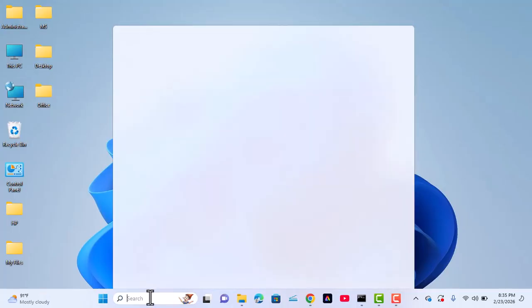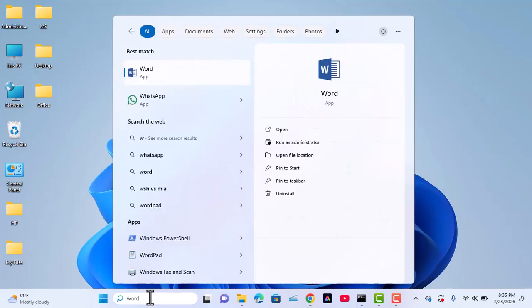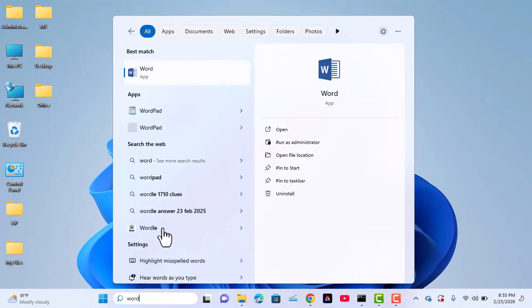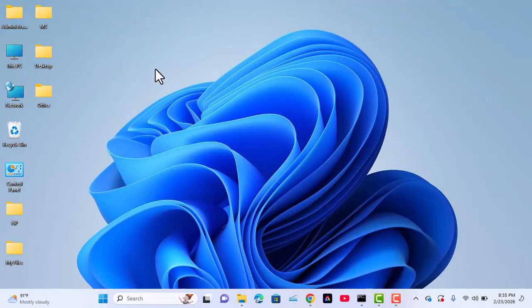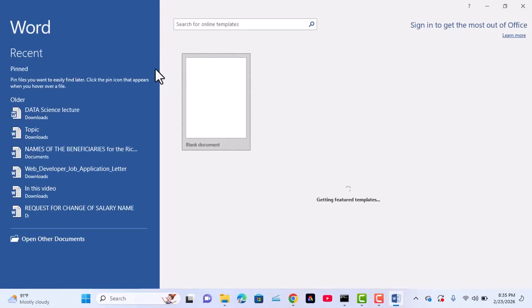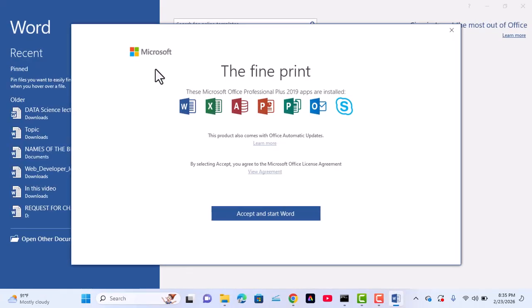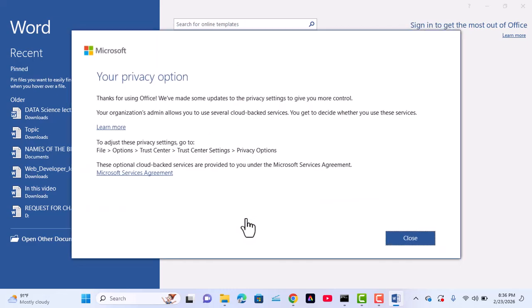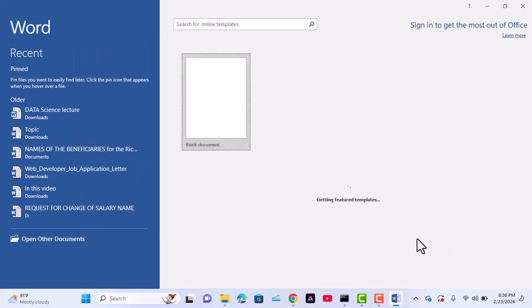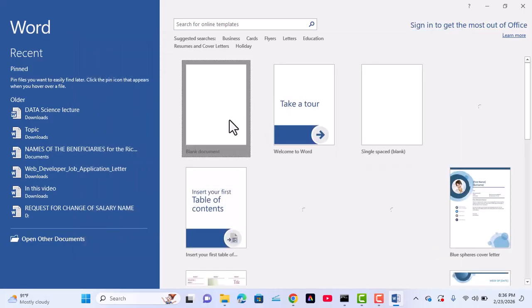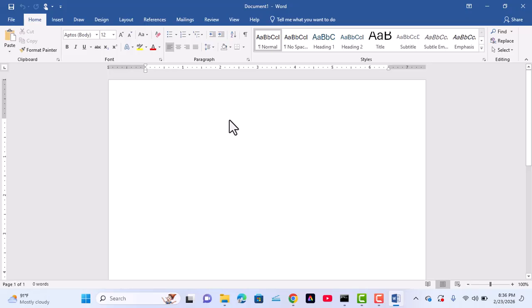If you come over to the search bar and type Word, you will see that Word has been installed, and it's opening right now for us to see exactly what we've installed. You can see you just click accept and start using Word. Now just click on this. Now you can click on blank document. This shows it has been successfully installed.